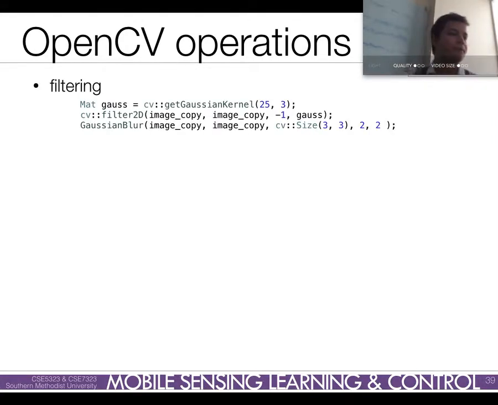You can do filtering. The way that filtering is done is you actually get a matrix that's a filter. So if I have a Mat, I'm going to get a Gaussian filter right here. I'll do CV get Gaussian kernel. Remember, a kernel is just a filter. This is saying I want it to be 25 pixels by 25 pixels, square, and I want the standard deviation of that Gaussian that's in the middle of it to be 3.